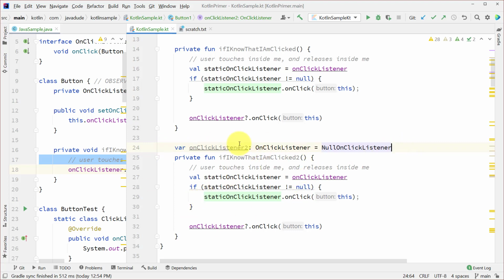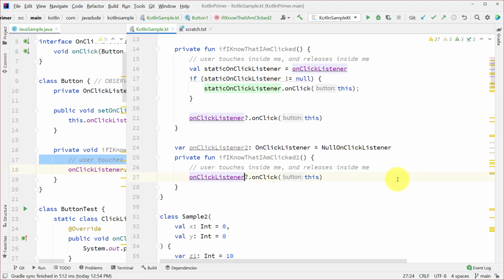So inside of here, now I never have to worry about nulls because it's not nullable. So inside here, I can just always say onClickListener2 onClick. Boom. And if it's the NullOnClickListener, it just won't do anything. So this is an alternative to using nulls, using a null object pattern.